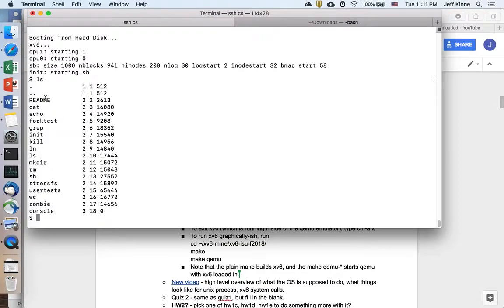There's a readme file, which is a text file. There's a cat program for printing or concatenating. There's an echo program, fork test, grep. Init is a program that ran to start the operating system. Kill is a command I can use. ln, ls, make dir, rm, sh is the shell itself. Some tests, word count, and that's it. We can see what the console is later. Alright, so I could look at the README file.